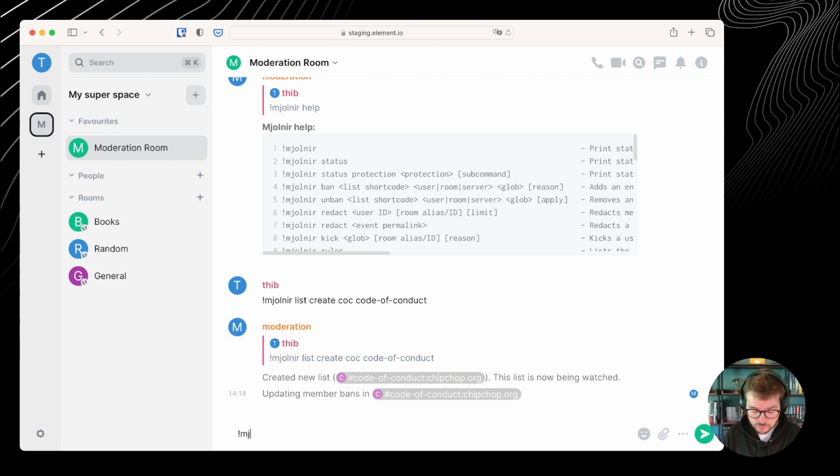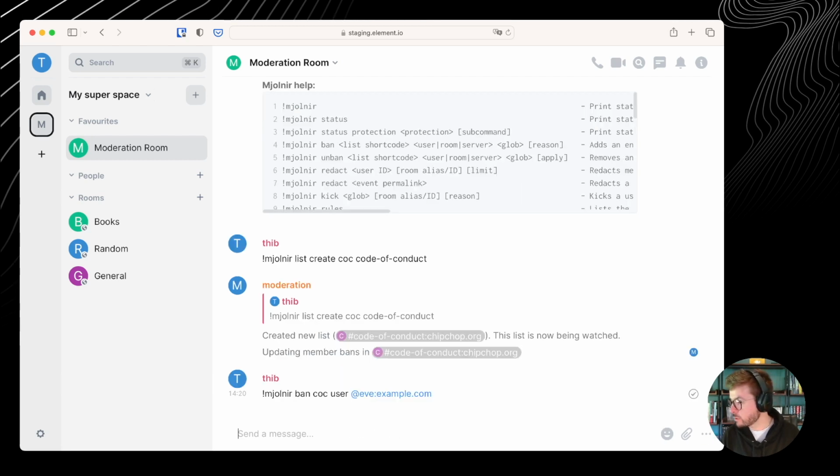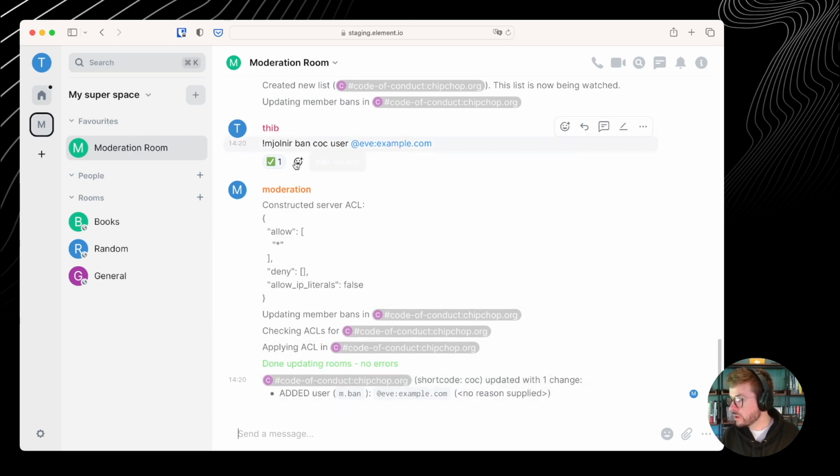So I'm going to issue Mjolnir ban because I want to ban the user. I want to ban them and put them on the code of conduct list. I explicitly say I want to ban a user and then I need to say who I want to ban. So for example, Eve on the homeserver example.com. So Mjolnir, this is very verbose because I purposefully did not disable the verbosity of Mjolnir in its configuration file.